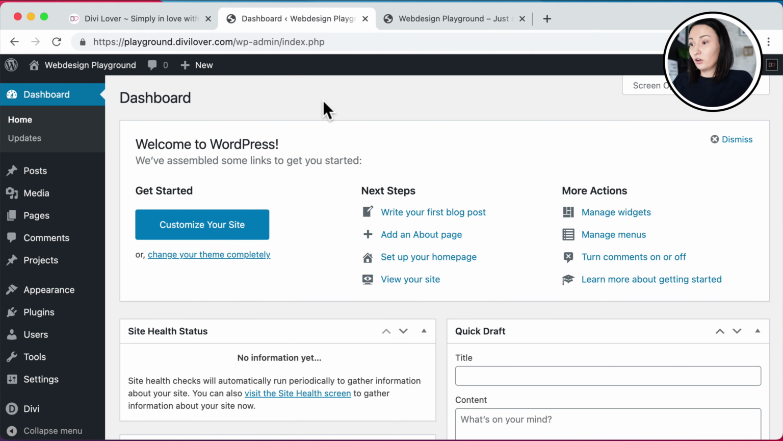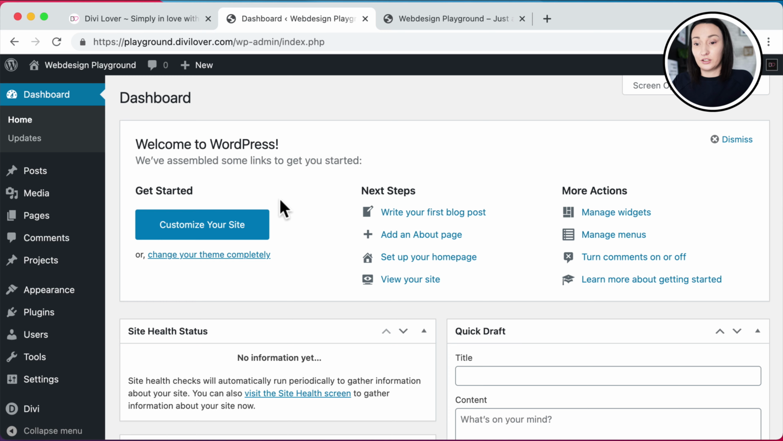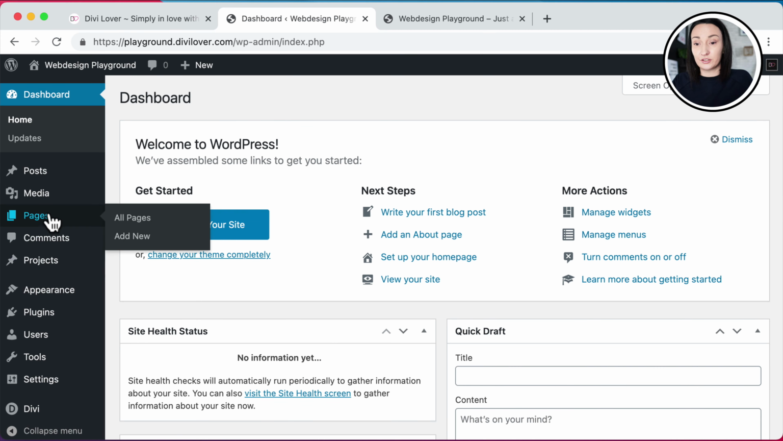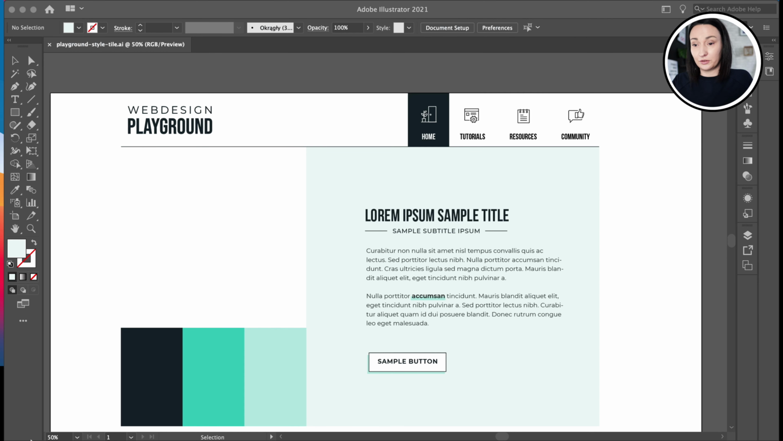Today, we already have our Divi installed, but it's empty. It's just a sample page here. So what I would like to do first is create our main pages. So page, add new, and looking back at my Illustrator file, we have home, tutorials, resources, and community. These are the four main pages I would like to have.